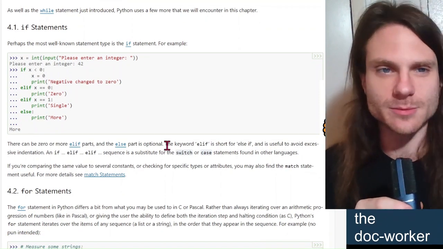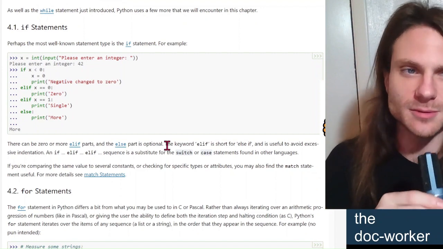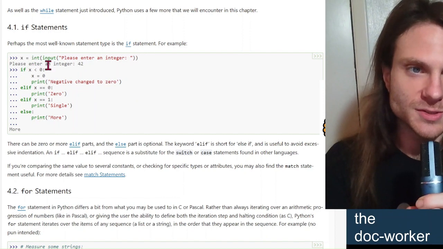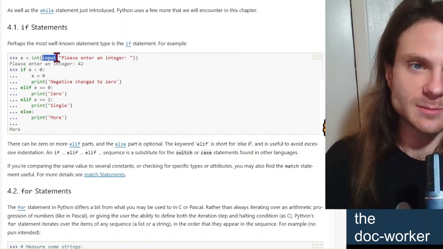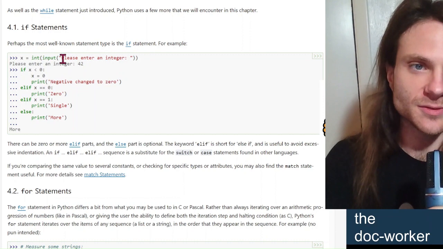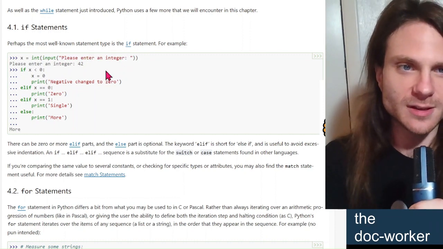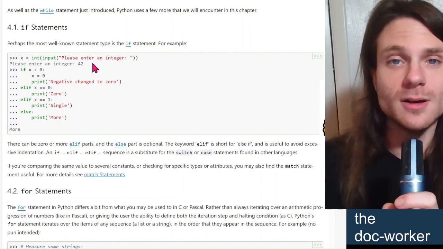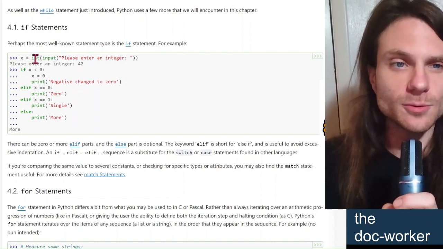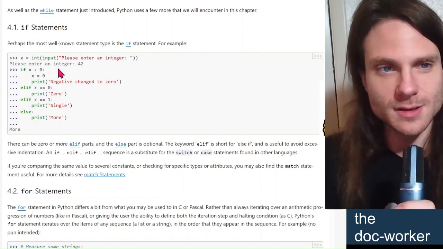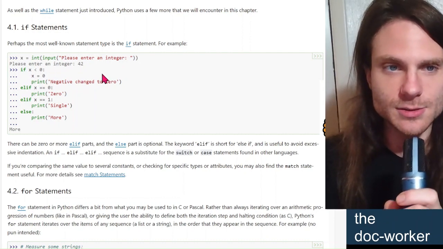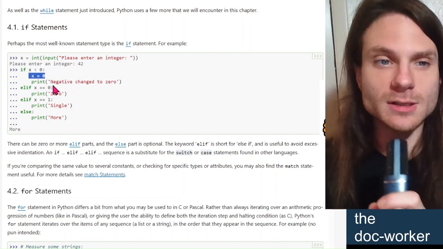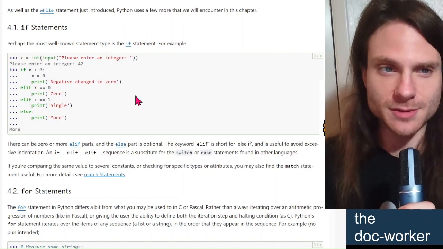Perhaps the most well-known statement type is the if statement. For example, here we've got the variable x set to the value of the integer returned from whatever is input by the user in response to the string "Please enter an integer." Here in this example, the user typed in 42, pressed enter, thereby updating the value of x to equal 42. After this, the if statement begins: if x is less than 0, which it isn't, update the value of x to 0 and print "Negative changed to zero".